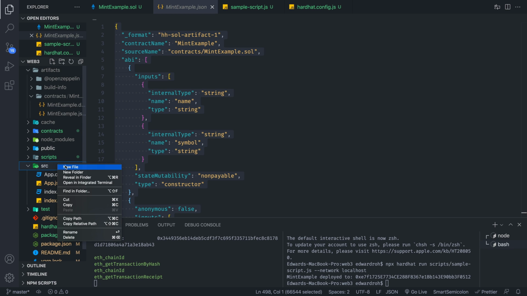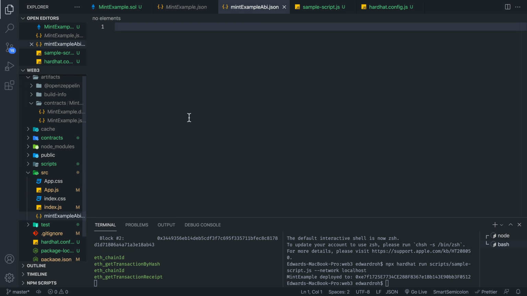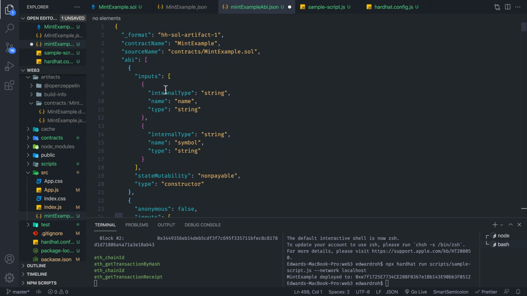This is the ABI file, and this ABI file allows us to use the methods that are on this contract for our own use. What we're going to do is go to a source directory, create a new file, and call this mint.example ABI.json. And here I'm going to paste everything that I've created.